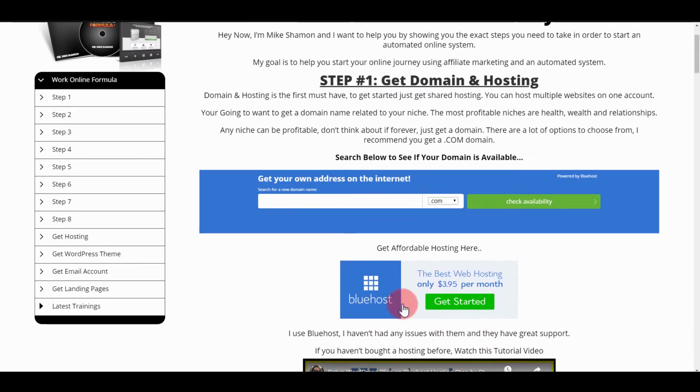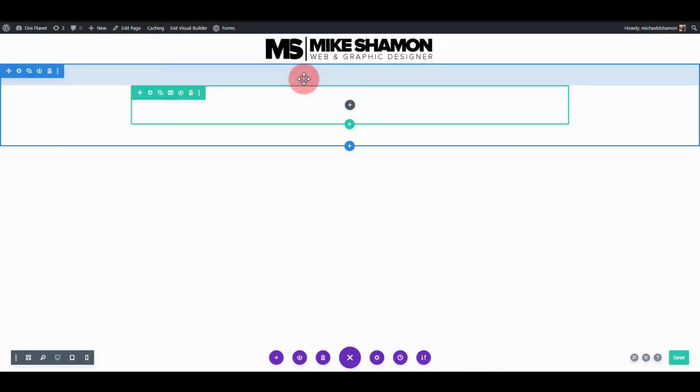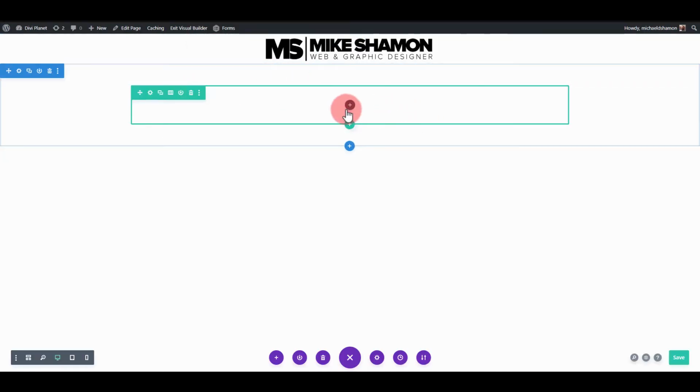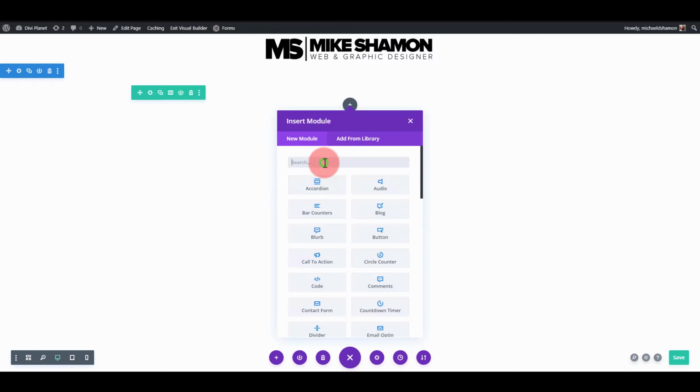One thing about this menu is that it does not collapse, so it's not like a collapsible one. This is just an icon here. It's not an actual accordion. Let's go into how to make this right now. What you want to do is get your blurb section here. So you just want to go to insert module and go to blurb.